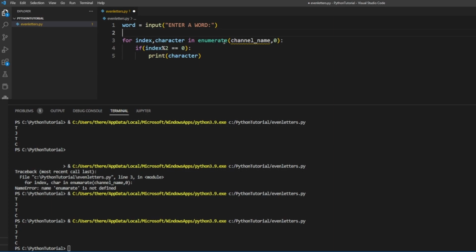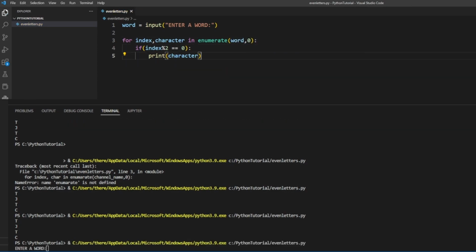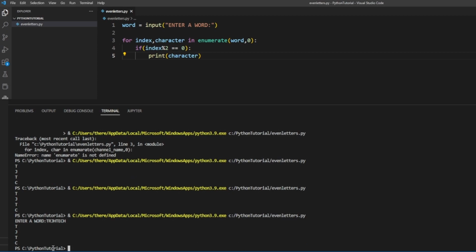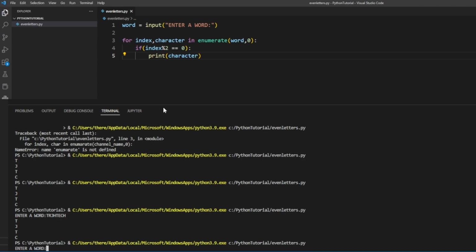And then we don't have channel name anymore here, so we have to put word in place of it. And so now we're going to play this program. It's going to say enter a word. We're going to enter trjh tech and hit enter. And then it's going to do tjtc. And then we can hit up arrow or play to run it again. And we're going to type bananas.